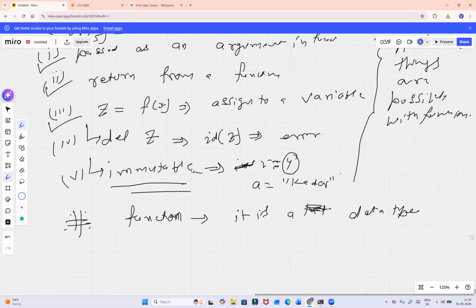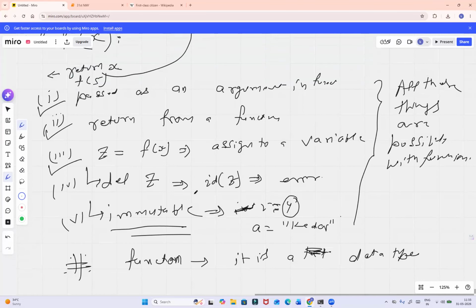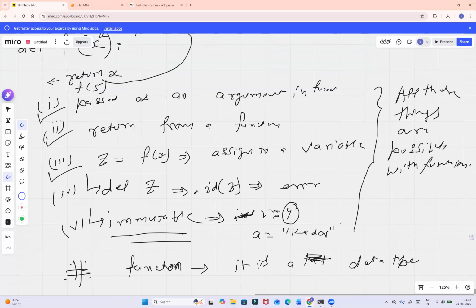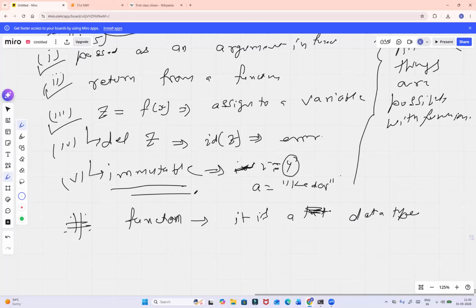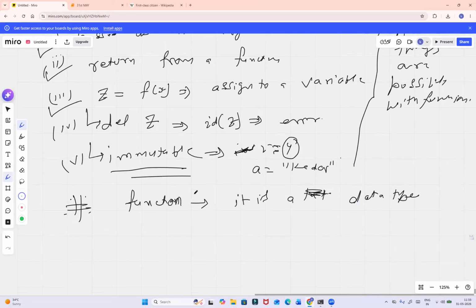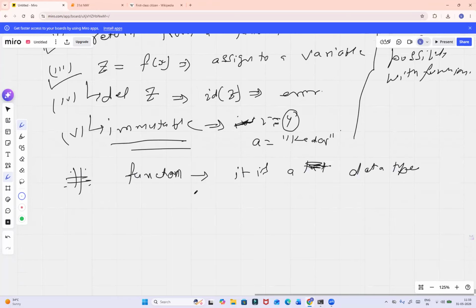Clear, Kedar? Yeah. Kedar, if the function does not have any return, can we assign it to a variable? Is return required for all these things? Return is not required. So let's assume you are writing a function.